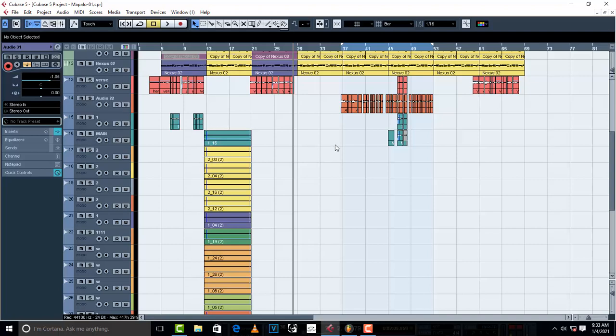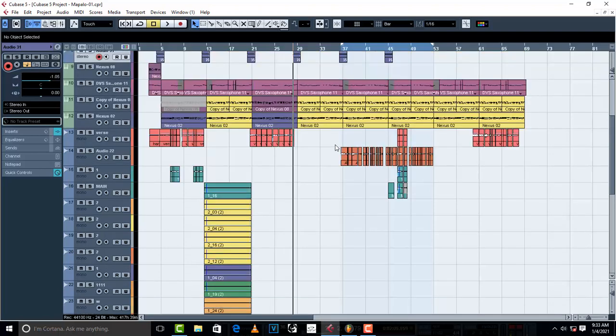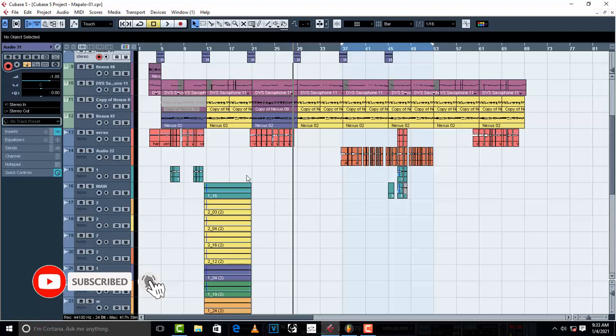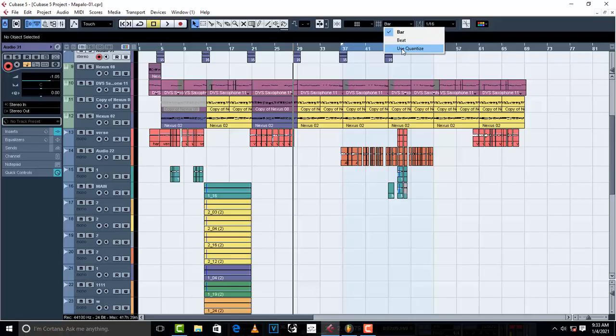The first thing you need to do is make sure you record your instrumental in the right tempo. My tempo is 52, so make sure you record in the right tempo. Then secondly, right here where it is written grid type, make sure you put it on bar. Don't put it on beat, don't put it on quantize, use bar. This is where it's supposed to be.